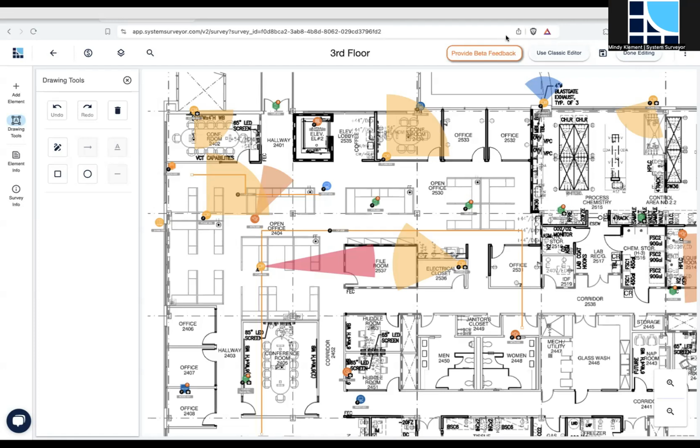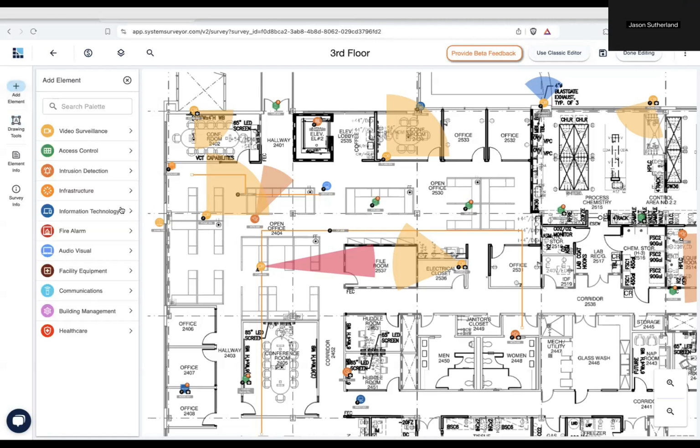Jason, if you're still available, if you want to go ahead and unmute and ask your question. Yeah, my question was, is there a way to select multiple elements at one time to apply multiple attributes to them? What was the second part of that question? To edit multiple attributes. So if you wanted to change, like camera, you wanted to change the model number.